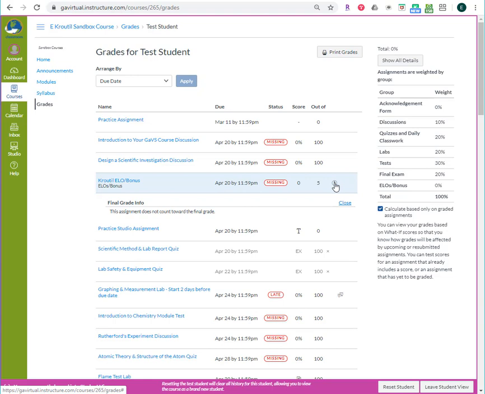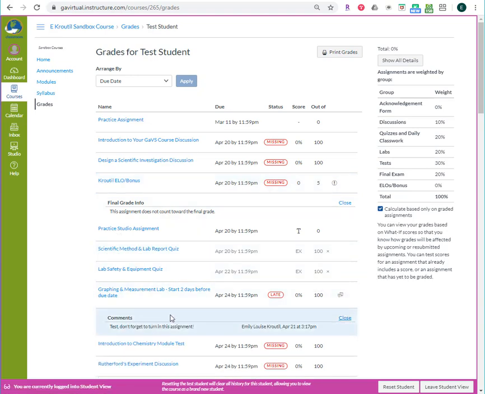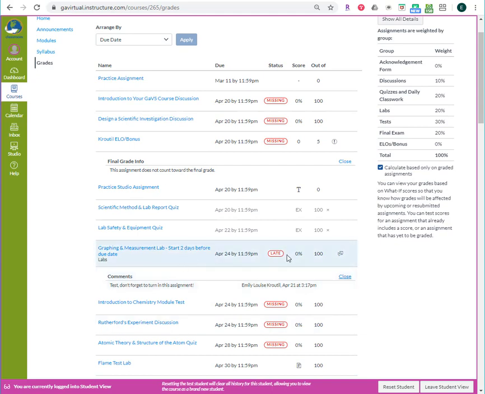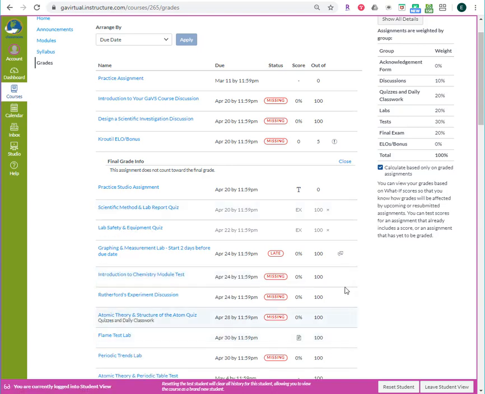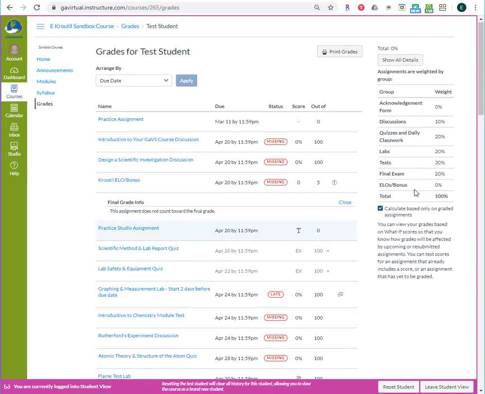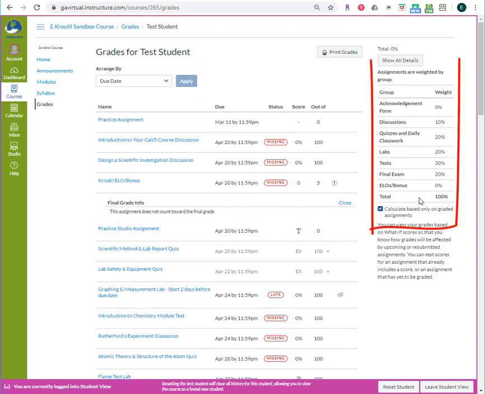Okay, that's just saying that that does not count to the final grade. And so this is a comment I made for Test Student, and I said, Test, don't forget to turn in your assignment. Okay, but if you have any feedback, it will show up right here. Okay, so that's kind of how you're grading. Again, it's showing your grade calculation over here.